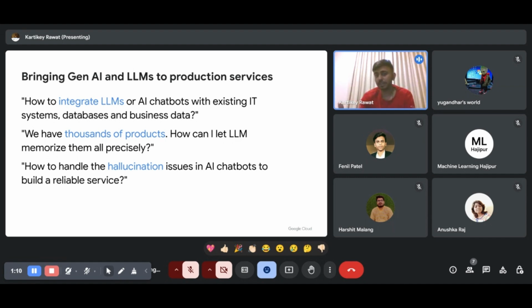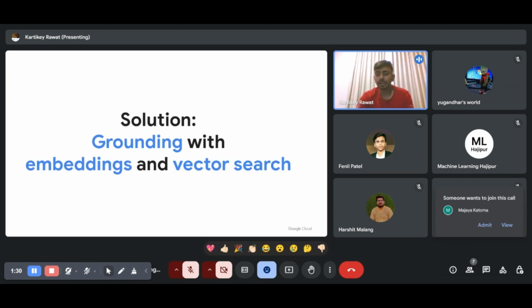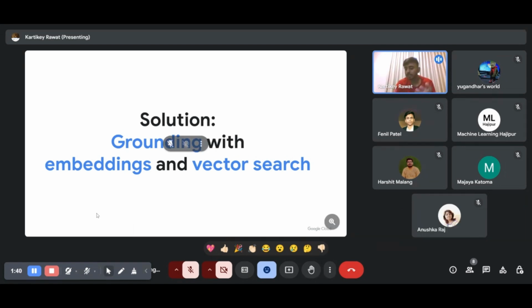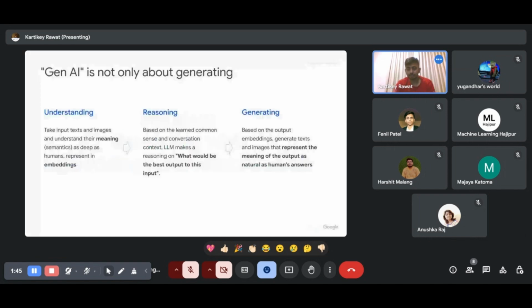If you go through LLMs, you pretty much know a question arises: how to handle the hallucination issues in AI chatbots, to build a reliable service? So here is a quick solution: grounding with embeddings and vector search. That's the main thing. So what is grounding, and what are embeddings and vector search? In this talk, we will learn these crucial concepts to build a reliable Gen AI service for enterprise use.